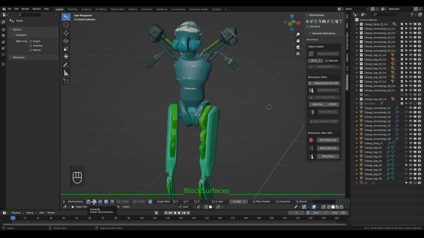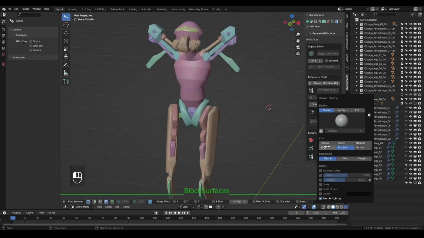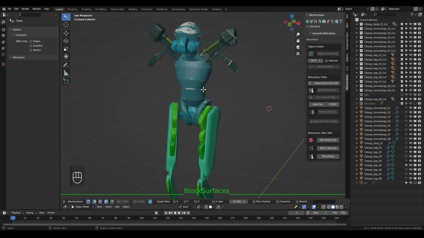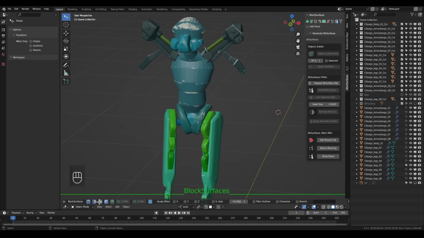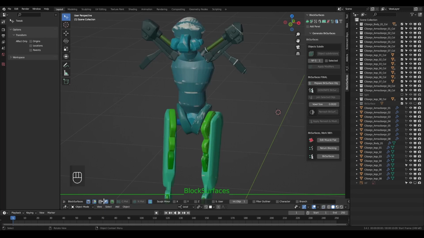Then we have this button that toggles between the type of viewport shading we had and the default one for Blocksurfaces. In the default viewport shading for Blocksurfaces, we can see the color given for each branch. Here we have the option to view in X-ray mode. Here we can hide the inner objects. We can work without visualizing the objects inside the branch.